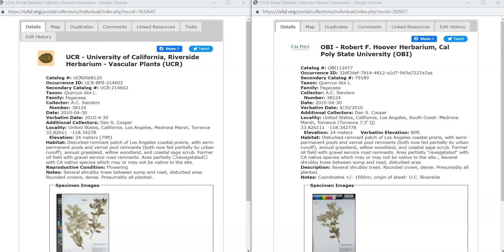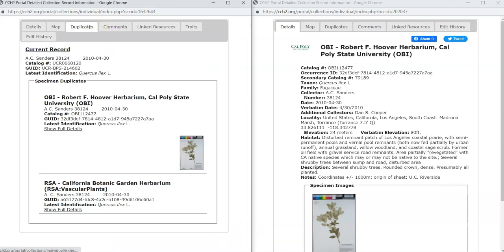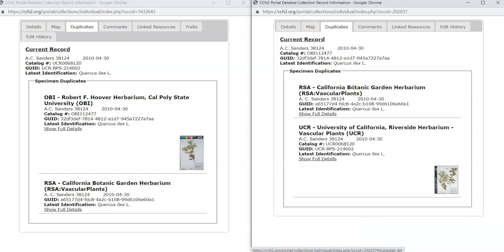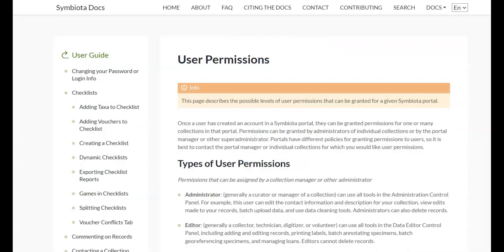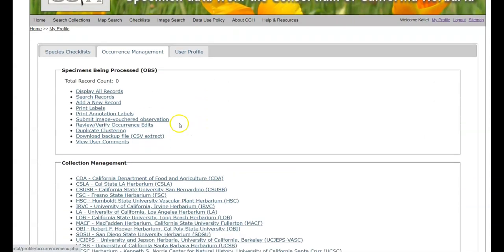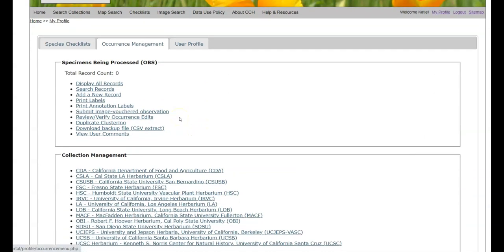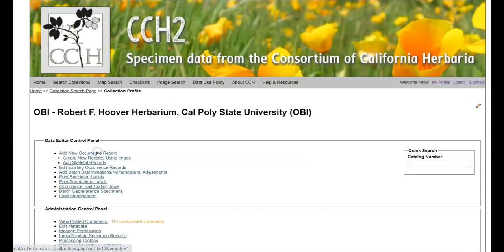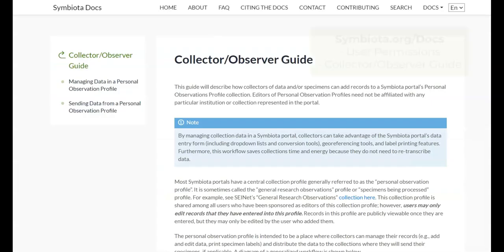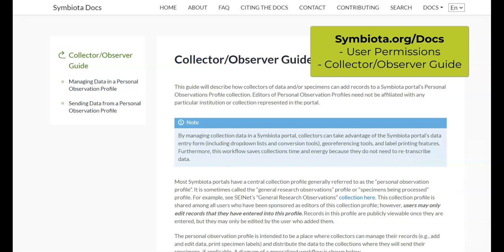In Symbiota portals, collectors and collection managers can take advantage of built-in tools to identify where their duplicates' identifications may be different from duplicates at other herbaria. Note that you must have appropriate access to the collection that you would like to compare in order to use these tools. You can use these tools from the Personal Observation Profile or General Research Observations profile, or from the Administration Control Panel for an herbarium collection. For more information about user permissions and personal observation profiles, see these pages.